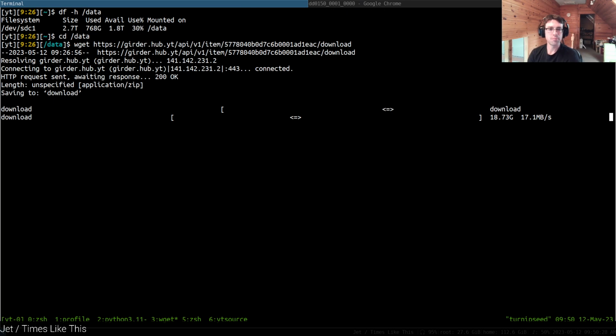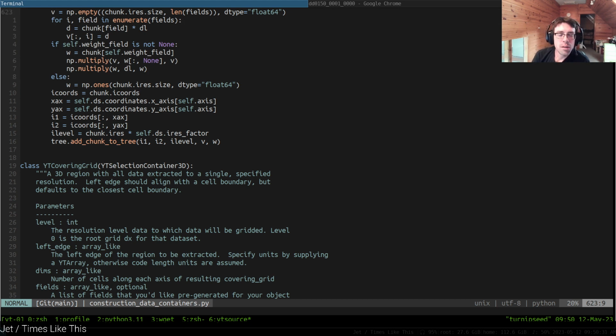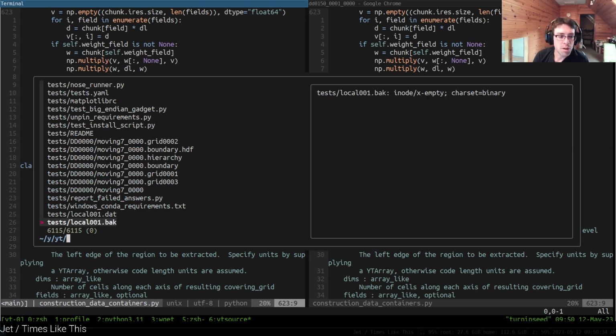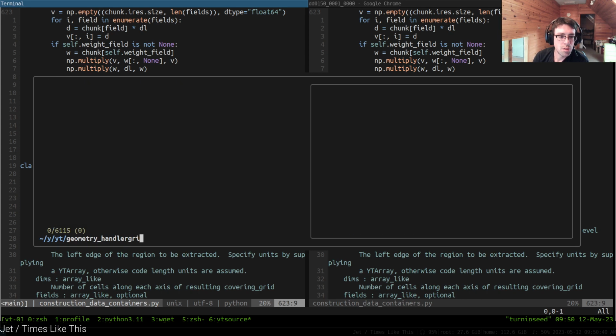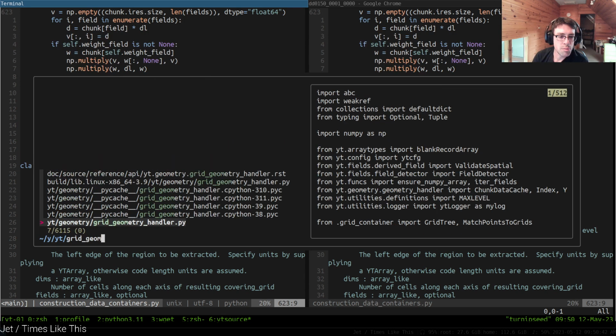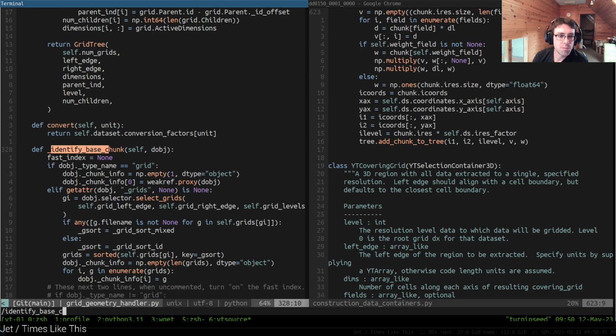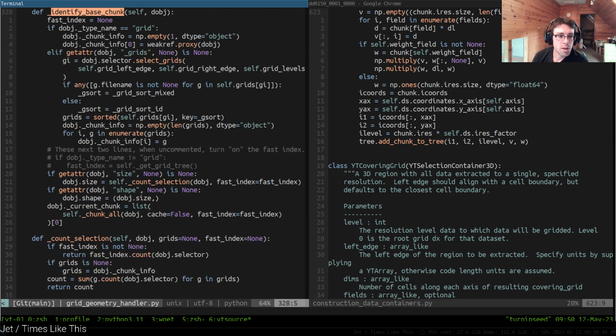Okay. So this brings us back to the most expensive part. Let's take a look at grid geometry handler. So this is where everything costs the most. What we end up doing is we call select grids. That figures out which grids overlap with our individual data selectors. And then the more expensive part is, for each one of those grids, we then figure out how many zones it has so that we can pre-allocate.